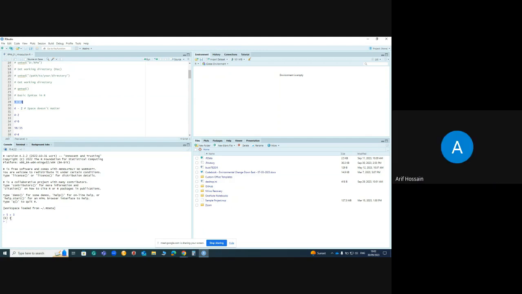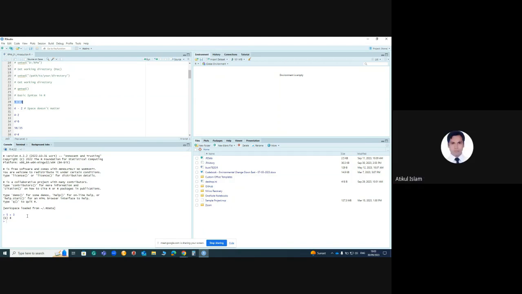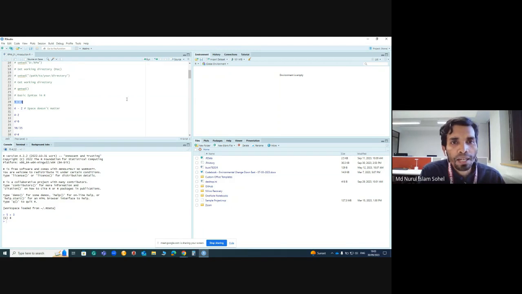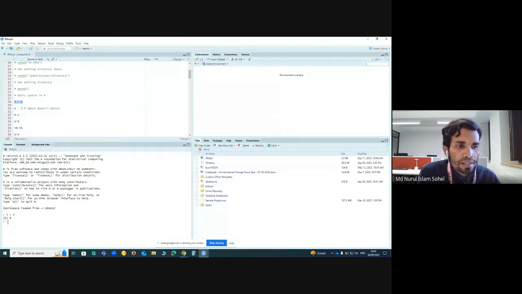Yeah, sir, I got it. Okay, good. For Arif Bhai, it's nothing because Arif Bhai is already a computer programmer. So select 5 plus 3 and click this run button, which runs the current line or selection. Have you got the result 8 in the console? This is your kind of coding and you got the result 5 plus 3 equals 8. So here you do the coding, and if you run the code, you get the result in the console.